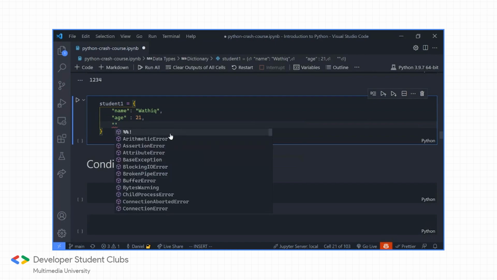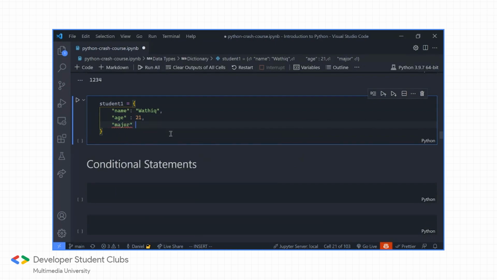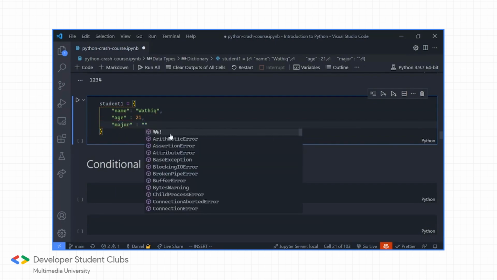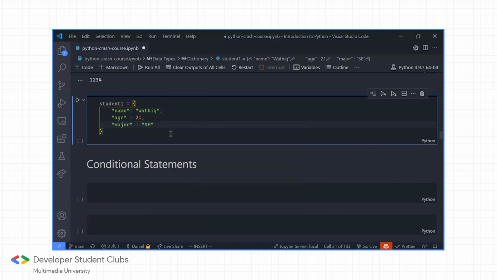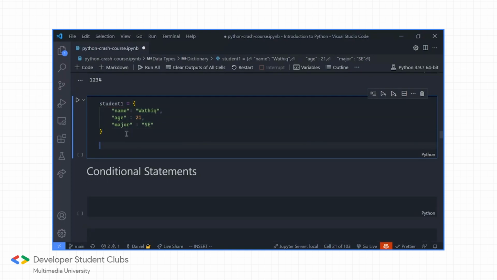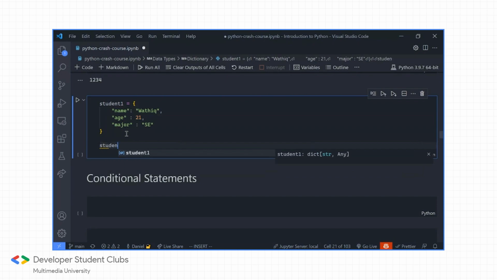Then the student major, right? In this case, software engineering, so I just put SE. Imagine that this is the only information about students that we require to use in some record system or something. So let's do another one for student 2.